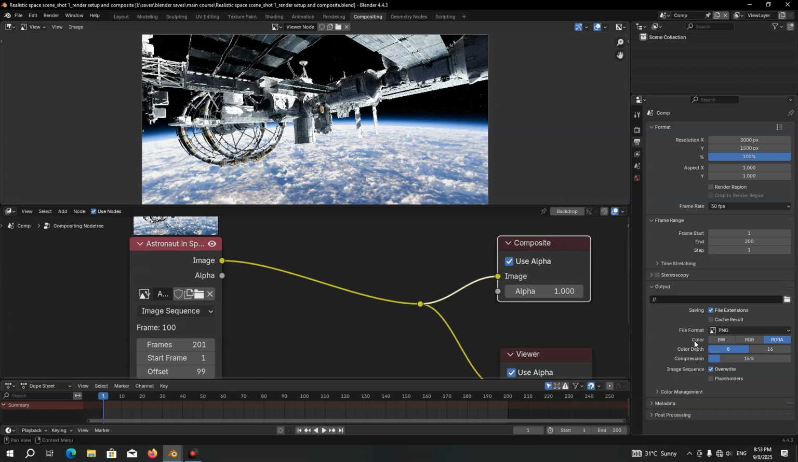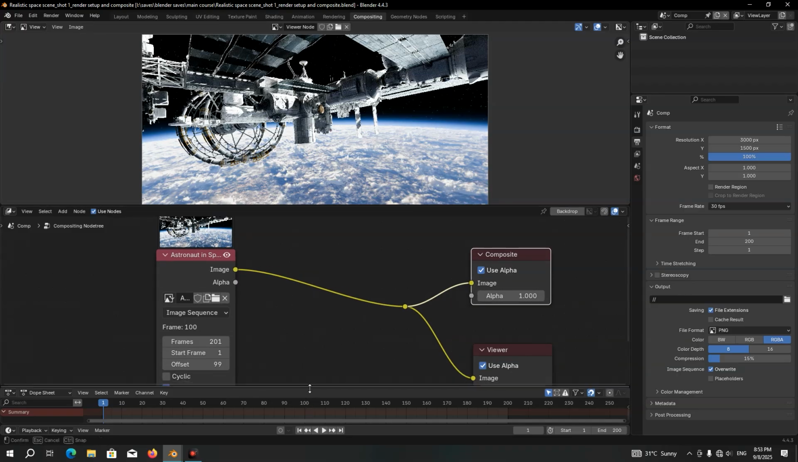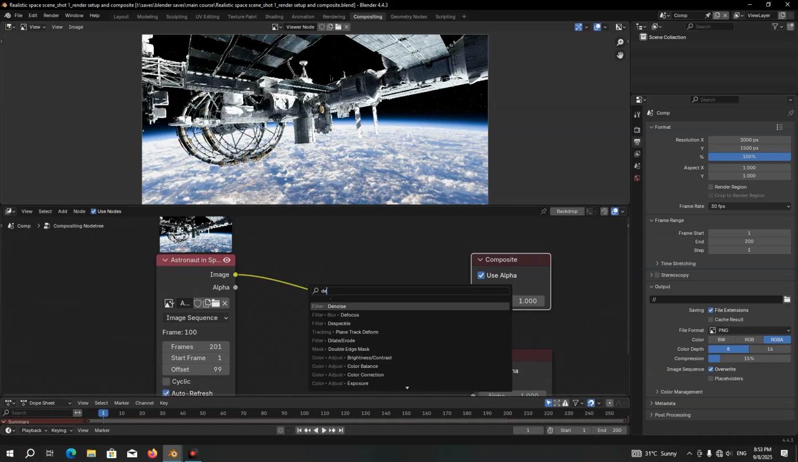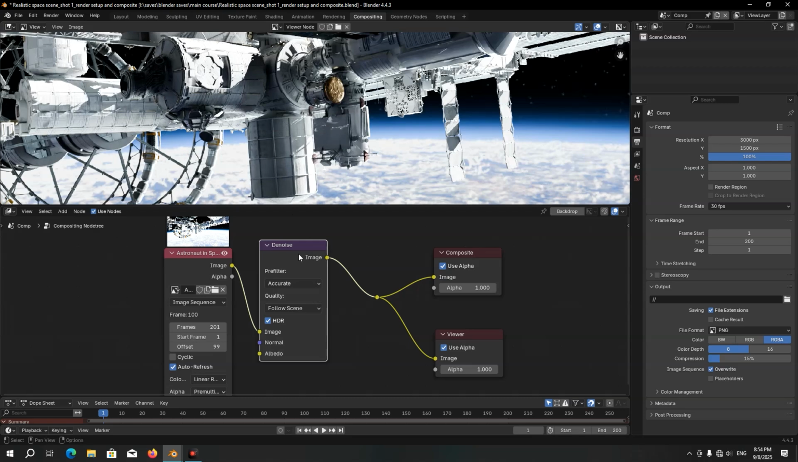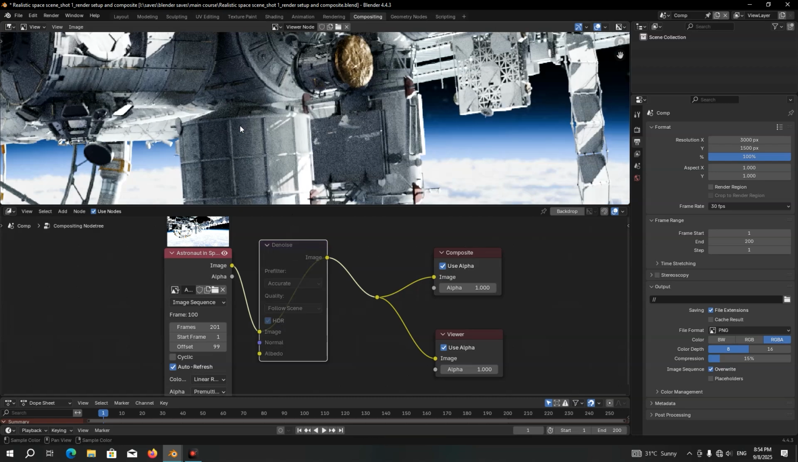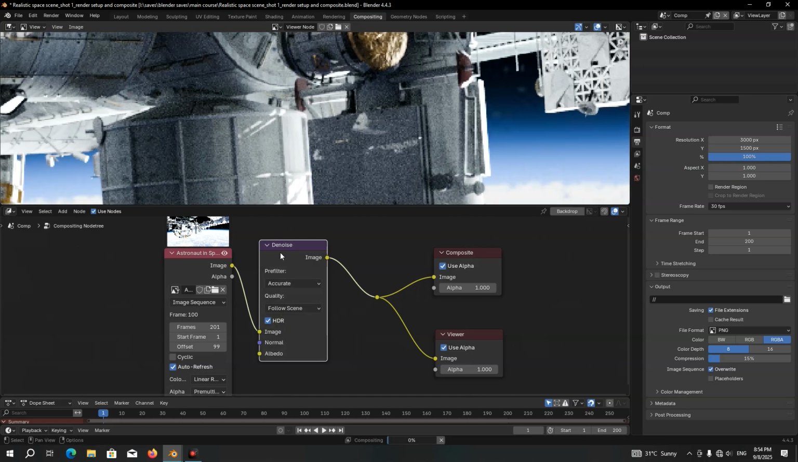Now let's start compositing. The first thing, as I have mentioned before, is to denoise our sequence. So Shift A, add a denoise node, add it here. The noise is totally gone. So if I press M to mute it, here is before and here is after.